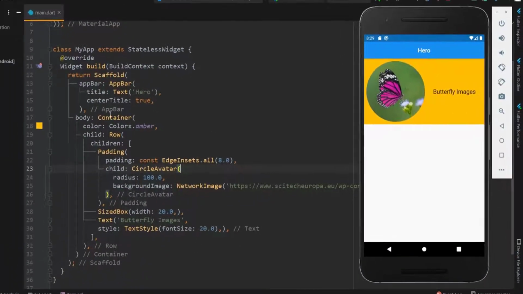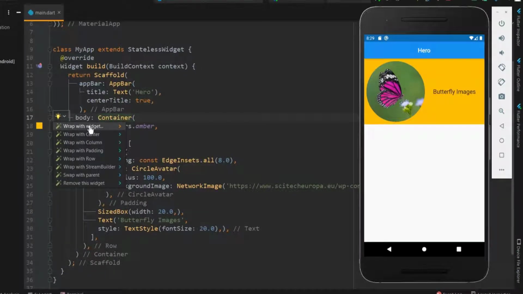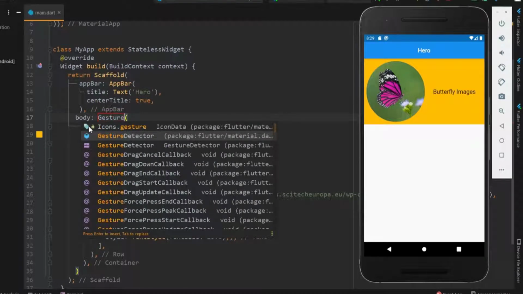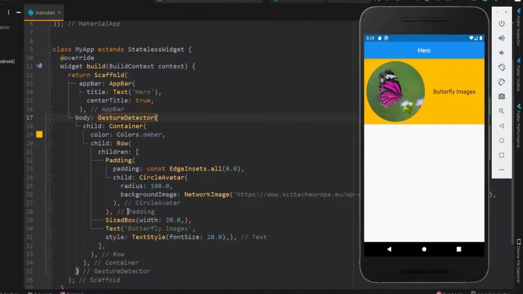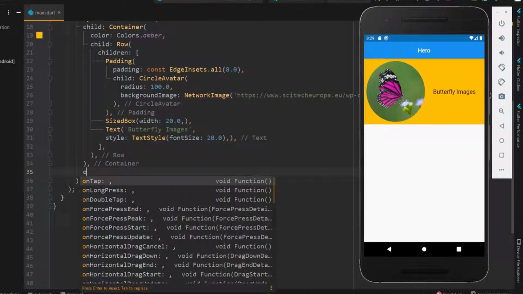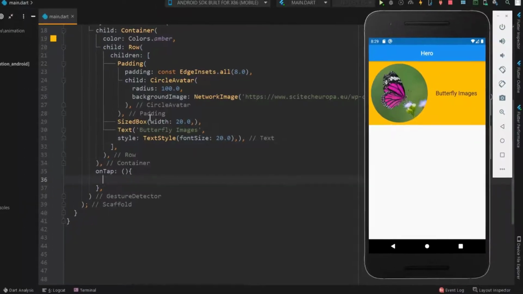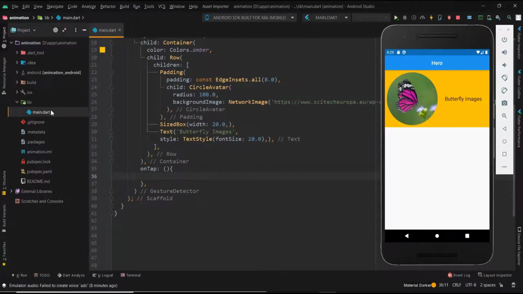For this let me wrap the container, with gesture detector widget. It should have an on-tap function, to navigate between pages. Before this let me have another page. Let me name it as second.